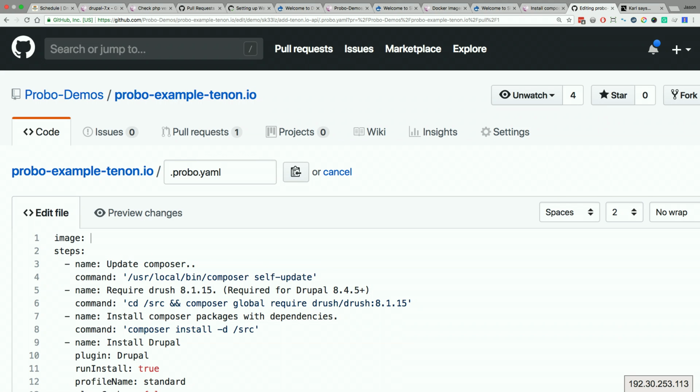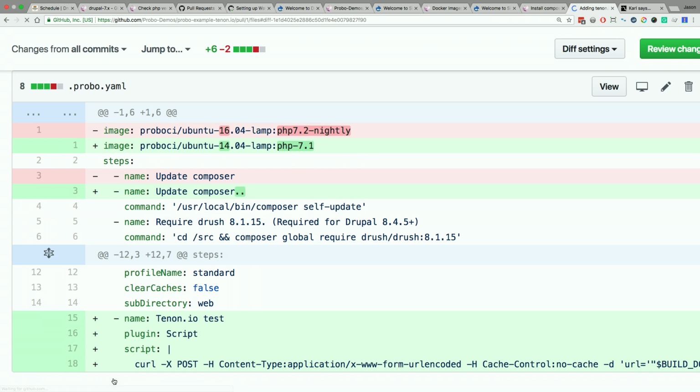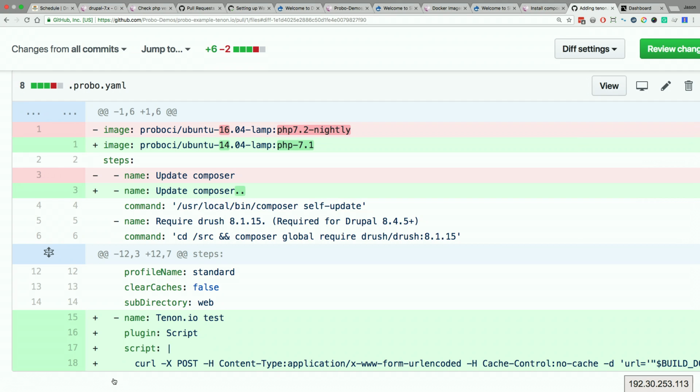So just image, colon, name of the image. You can only use whitelisted images. We have just those images, so you can't just go out to the Docker Hub and run any image you want. You need to run one of our whitelisted ones.